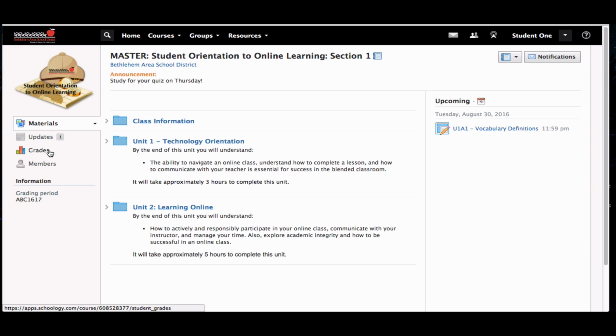So back to this area, the materials. This is the main part of the course where you're going to see the content, the links, the files, the quizzes, the assignments, discussion board, anything that you're going to be doing to interact with a teacher or other students will be in the materials area.